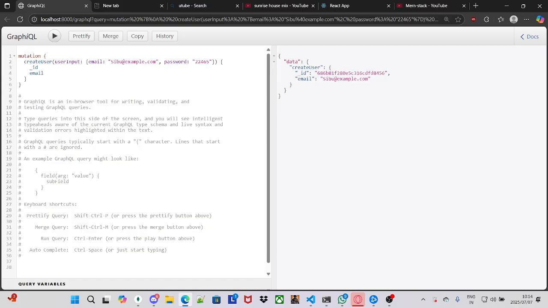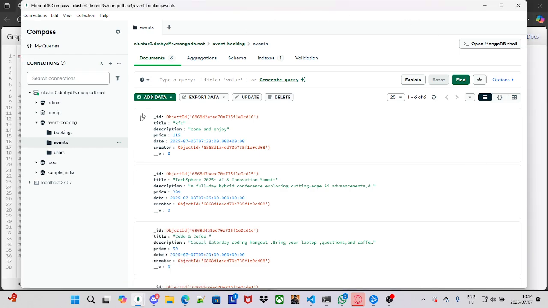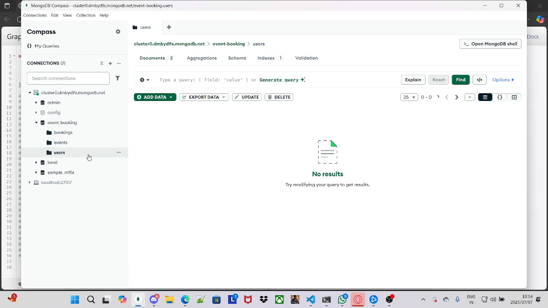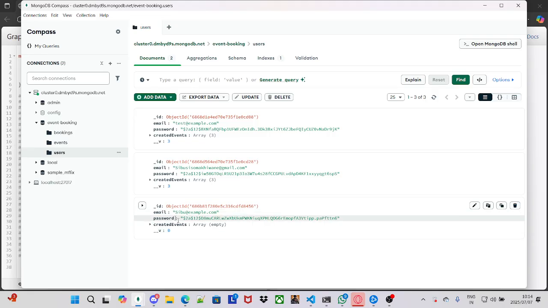Do you have your Atlas or Compass open where you can show me this user, the Cebu example? Yes, it's in our users. I created a new one. There it is, Cebu. Yeah, cool, well done. You guys showed fluid understanding of it, so you can end the recordings.